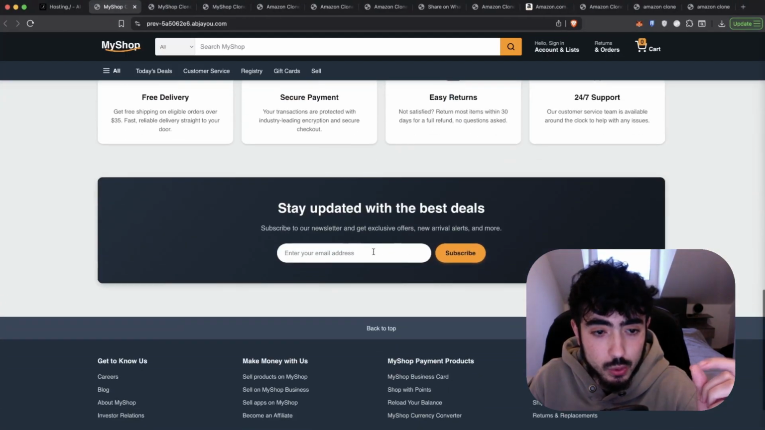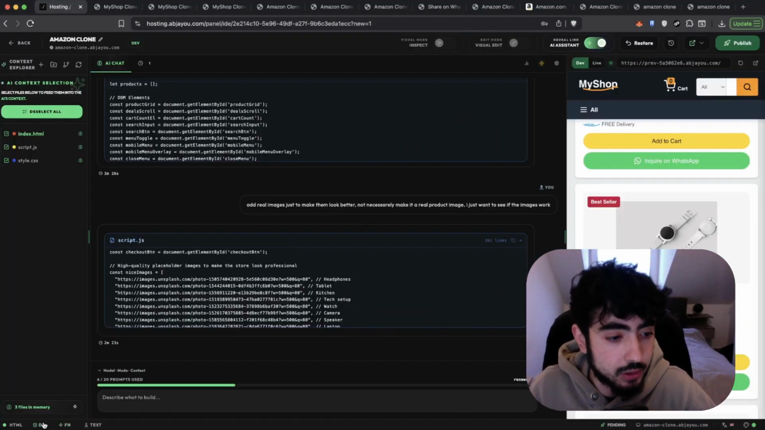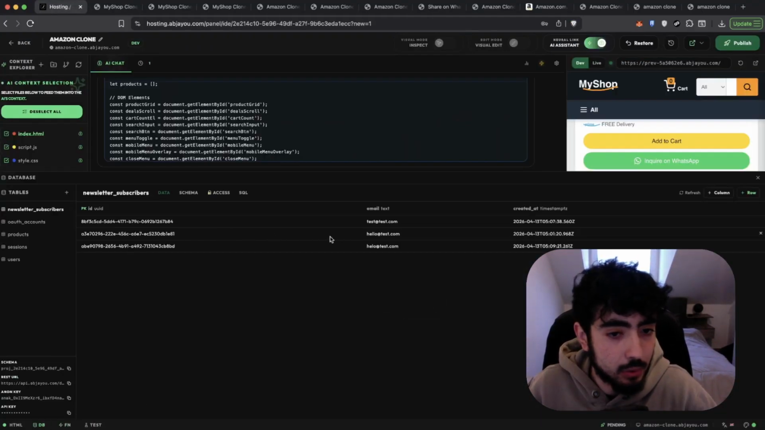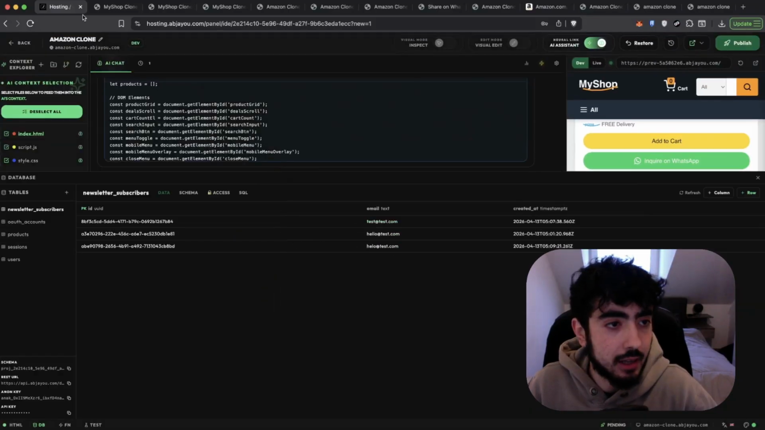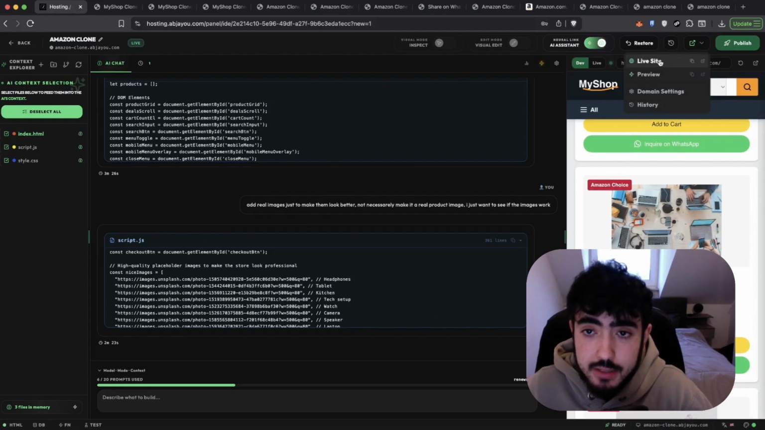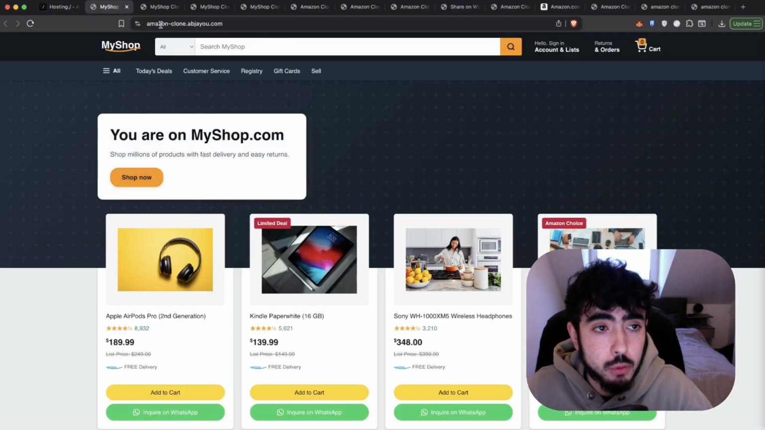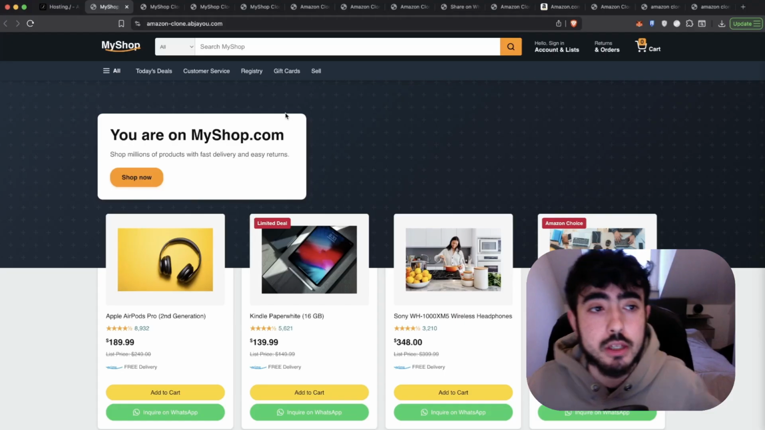We can actually subscribe, click on subscribe, then go to your database and be able to see all the subscribers that you have. And we can click on publish, and once we click on publish, we can click on the links, and we will have a new section called live site. We can click on the live site and we will be able to see the amazon clone.abjayu.com, and if you had your own domain, you will be able to see your own domain.